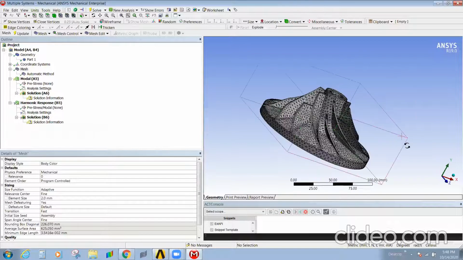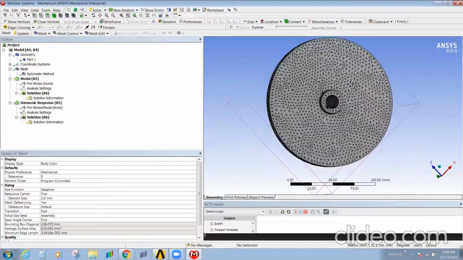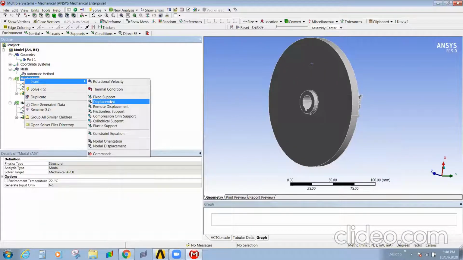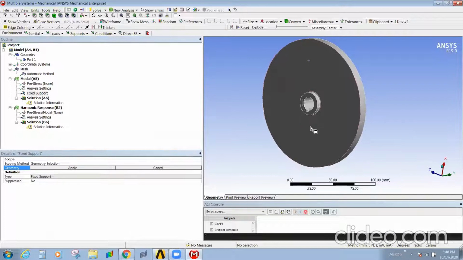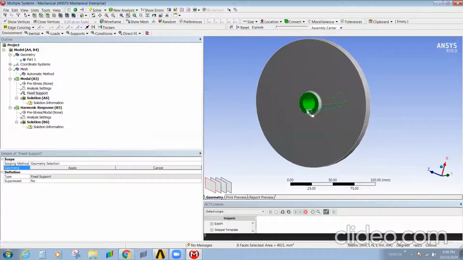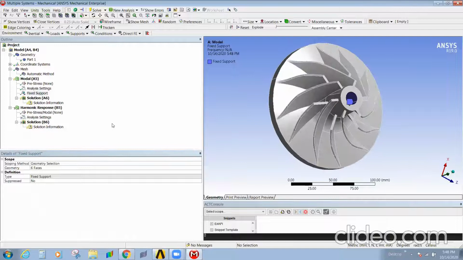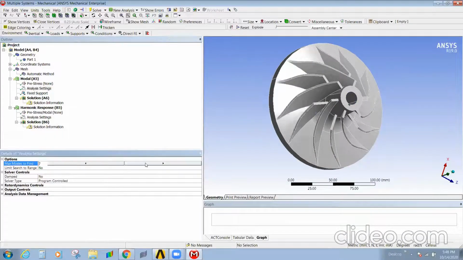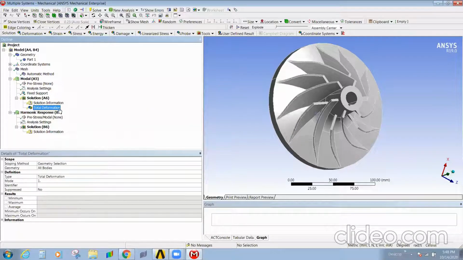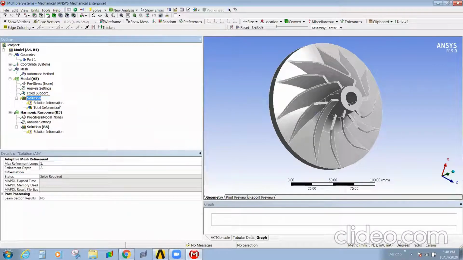Once the mesh is updated, for modal analysis you require a boundary condition, that is, a fixed support. I'll consider your shaft position as a fixed point. Then I'll go for analysis. I'll take 8 as the number of mode shapes. Then I'll take deformations and solve it.